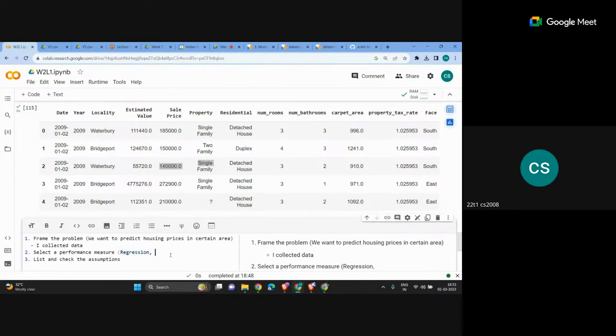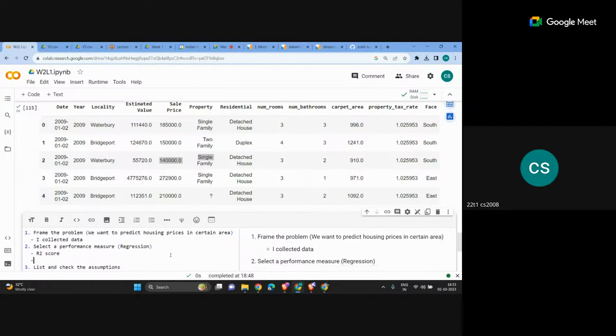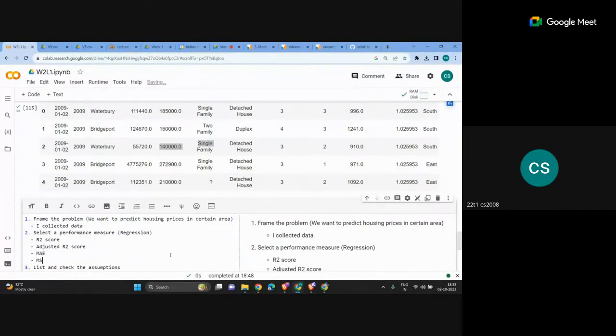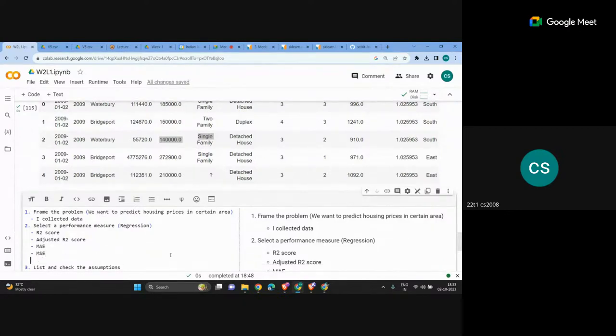In a regression problem, if I want to select a performance measure, usually we select the R2 score, right? There are others, like adjusted R2 score. You can select anything. Then we have MAE, mean absolute error. Then we have MSE, mean squared error. These are the performance metrics for regression. If I build a model, how am I going to judge whether my model is good or not? So I can select any of them. Let's say we select R2 score.